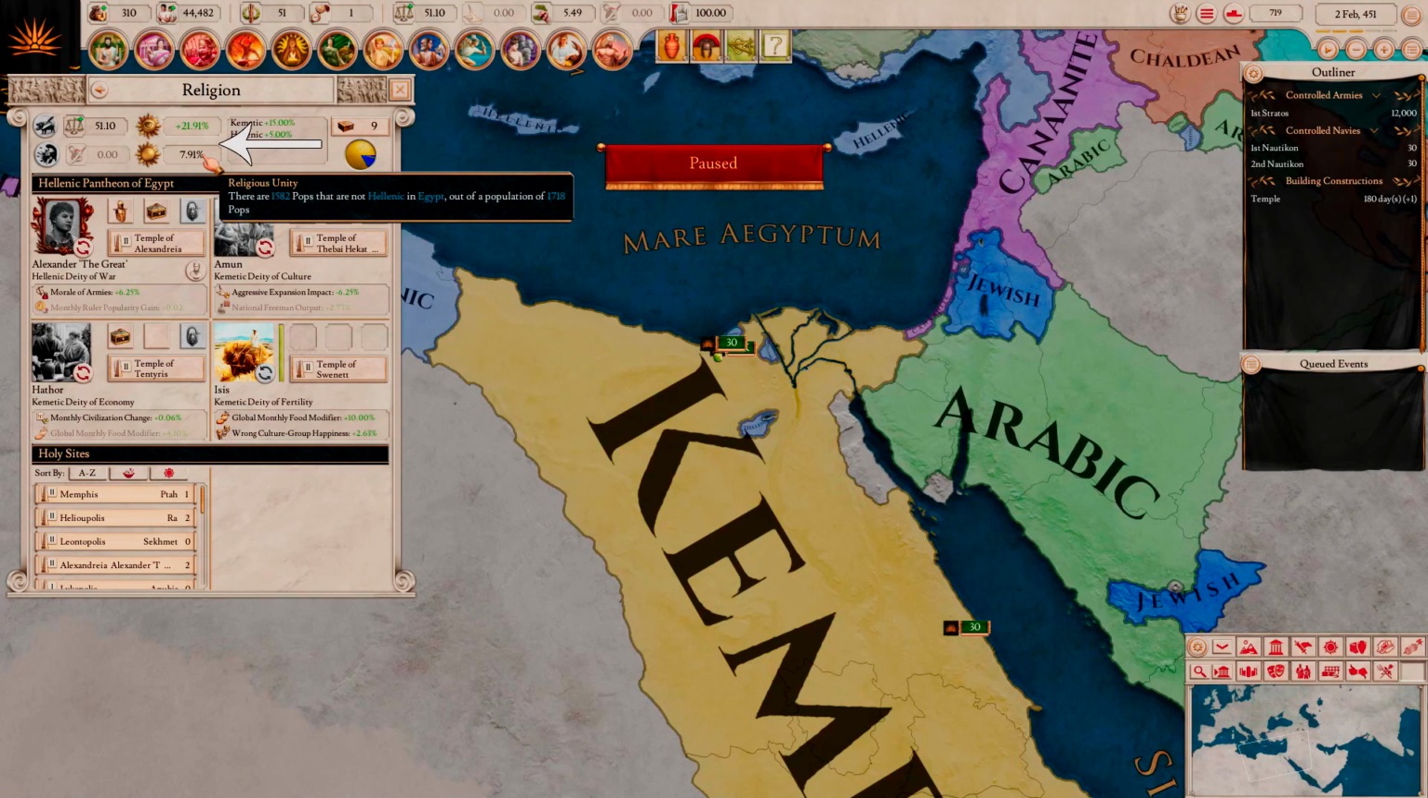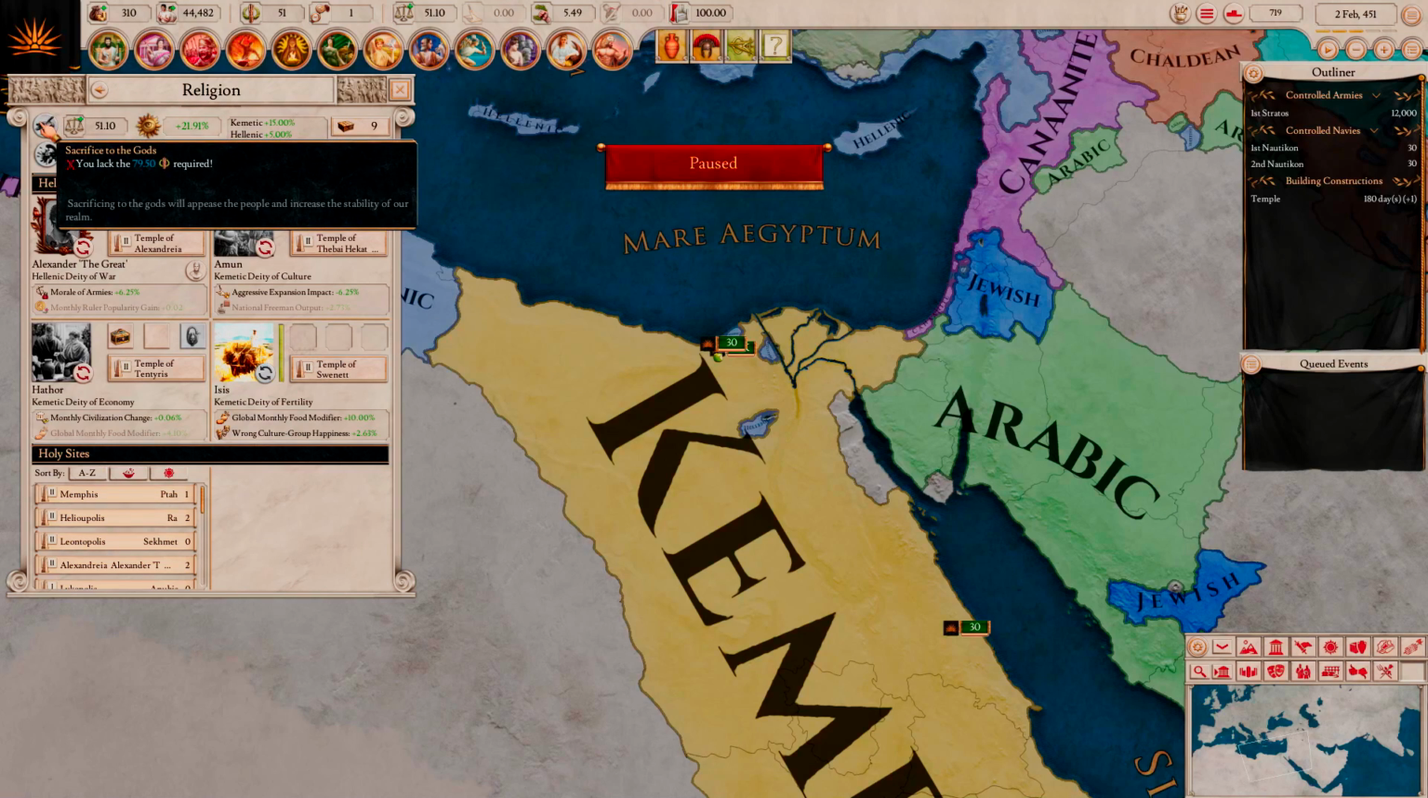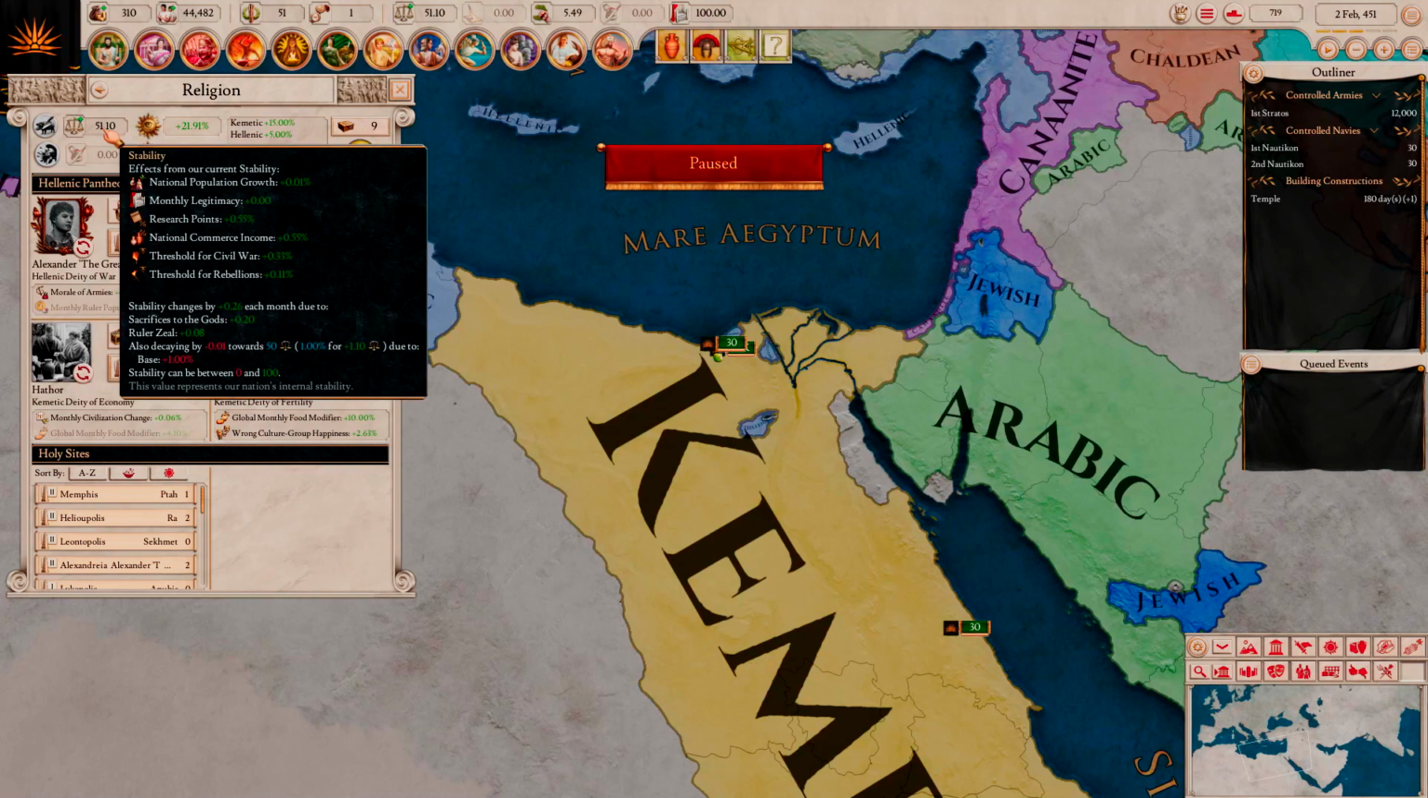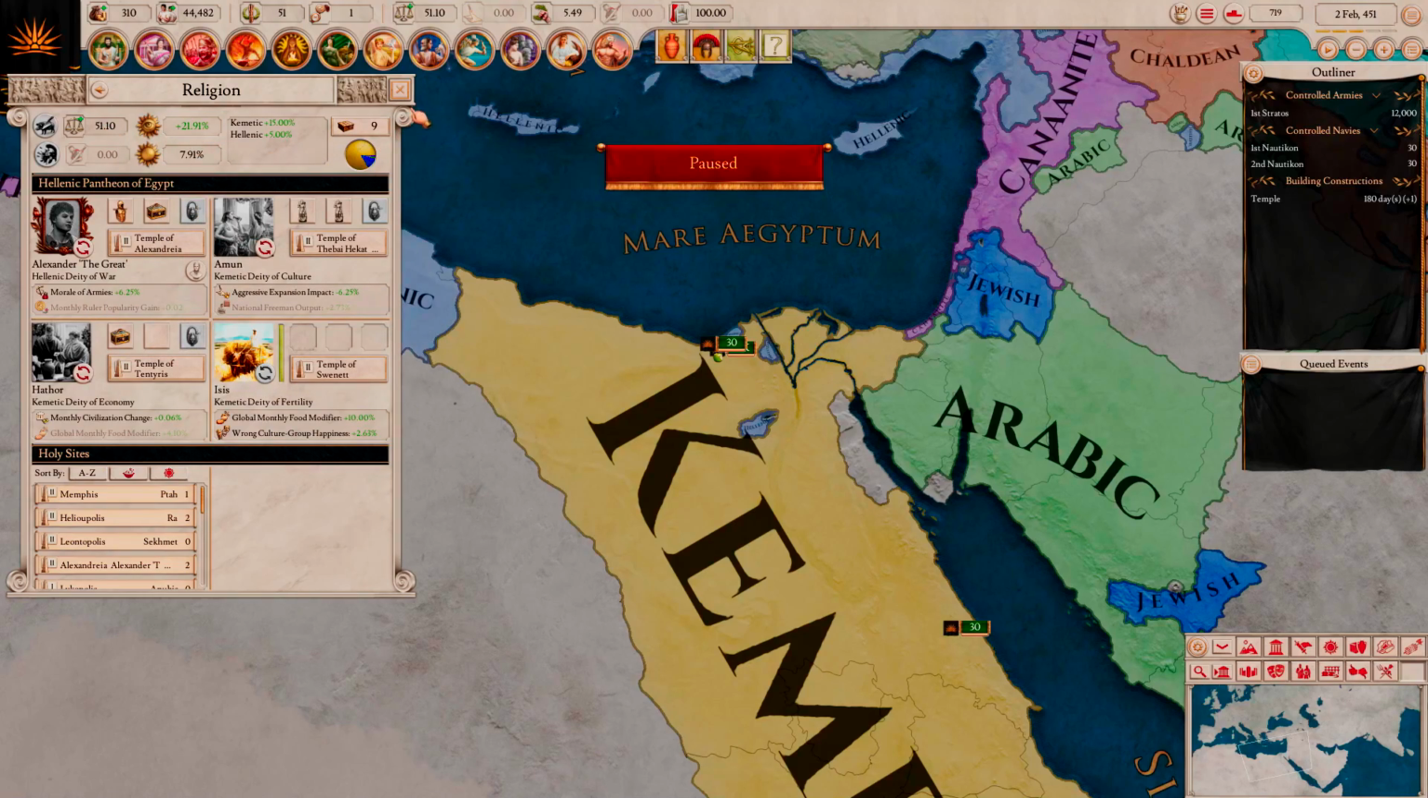Having a unified nation with pops that all believe in the same religion will greatly increase your religious unity and omen power, allowing you to maximize the strength of your active bonuses and calling down stronger omens. You can also use the religious interface to increase national stability and to lower your war exhaustion, making religion a useful tool for your next campaign.